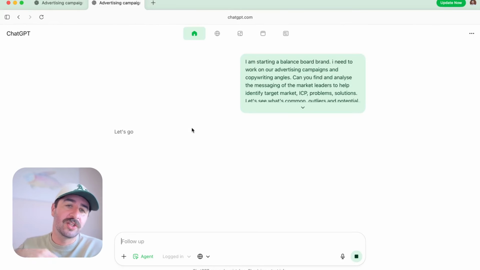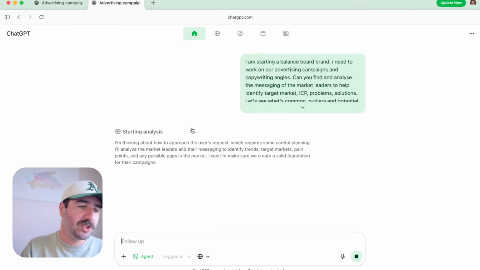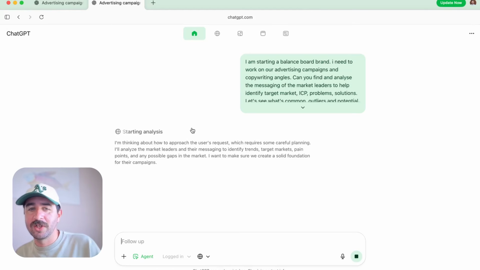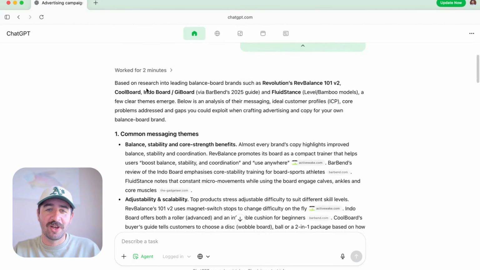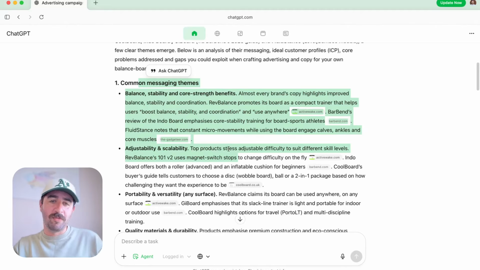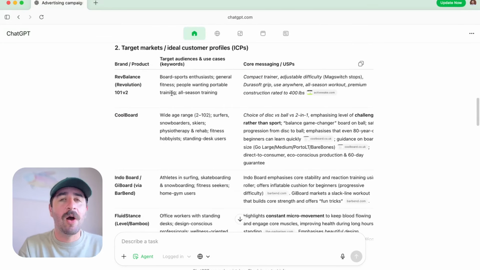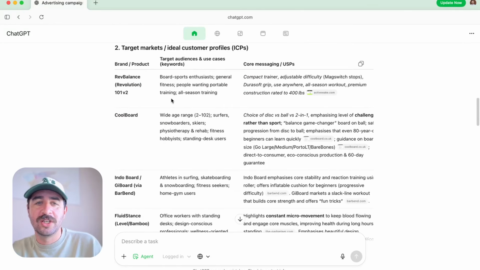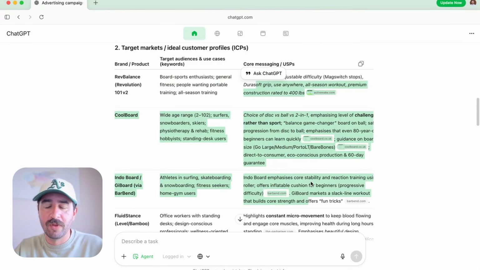And you can see, again, it's going to go and start browsing and using the web for us. I don't have to go in and out of every website, collect their messaging, what their websites look like. Atlas is going to do everything for me. And once it's done, after just a couple of minutes, we get the common messaging themes of why people are buying these products. And we also get some of the target markets and how each of these brands positions each other. So we can see who they're targeting, their core messaging and USPs, all of that.